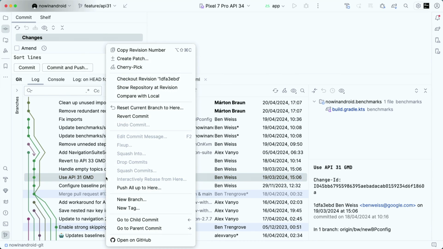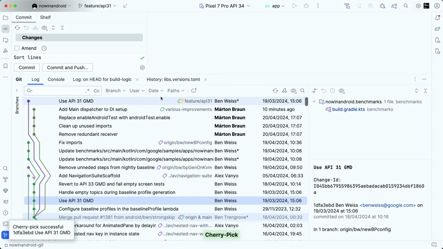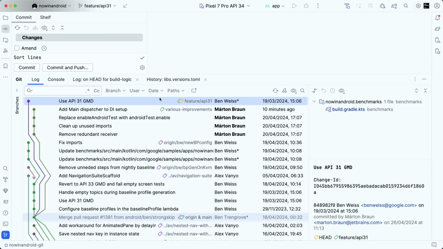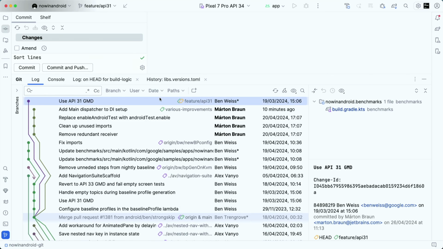You can, of course, right-click and then find the option again. There it is, cherry-pick around the top. But this is also marked with this great cherry icon on top of the log view. So you can just hit cherry-pick, and now we have a branch that only contains this single commit. We could push that and get it into main with a quick PR.